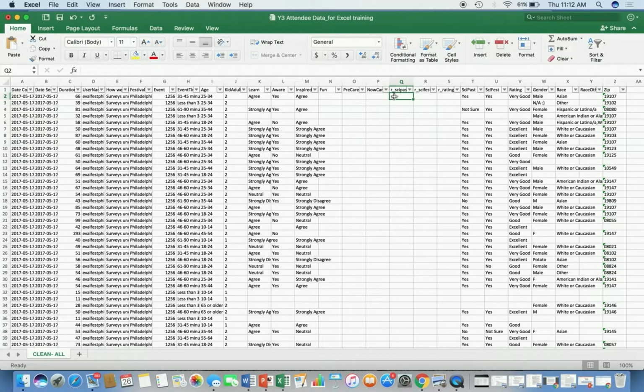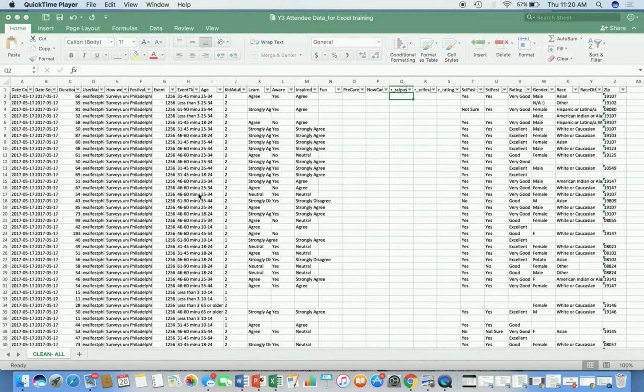The first column I'm going to recode is the SciPast column, the Q column that I'm in. The original answers for this were yes, no, and not sure, and these data are in column T of my database. That's important because we're going to use it in the IF formula. You have to tell Excel where to look to perform the function you need.